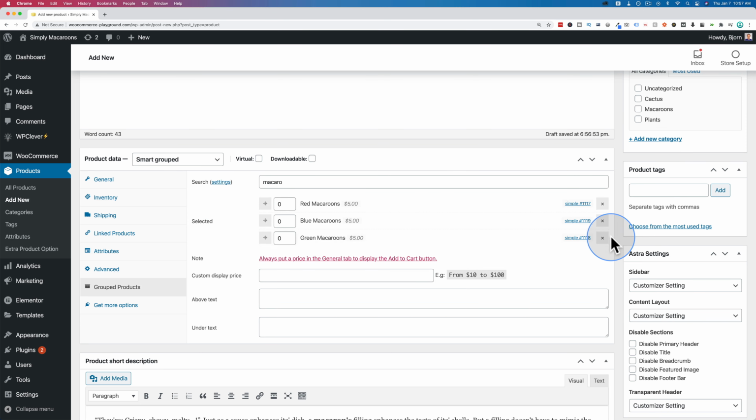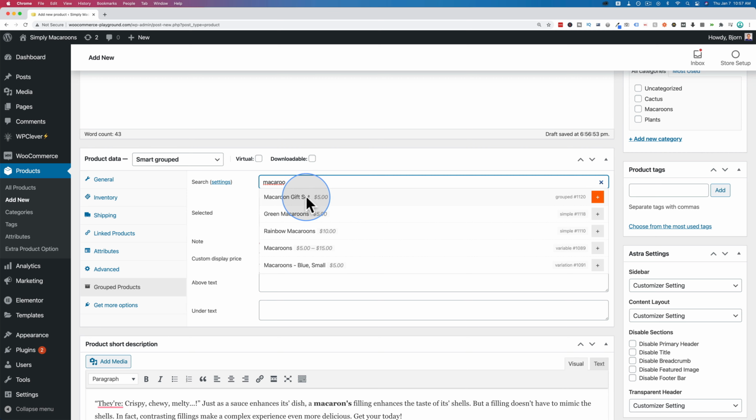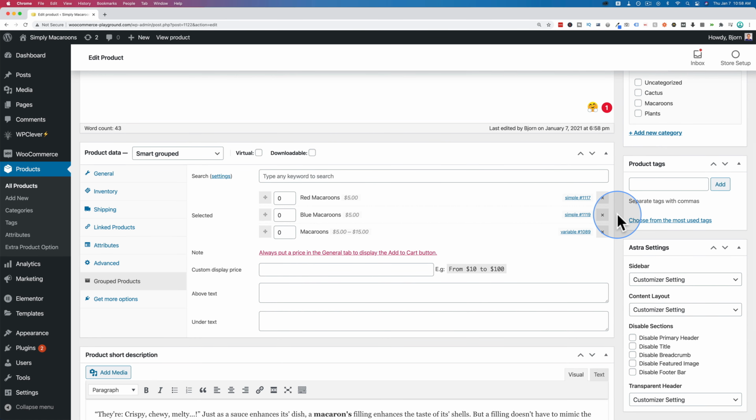Okay, let's take the green one off. And now just search for macaroons. And it's right here. It says variable product. That's what it is. Boom. Now we have 2 single products or simple products and 1 variable product. Let's quickly set a few more settings and then take a look at how this looks.